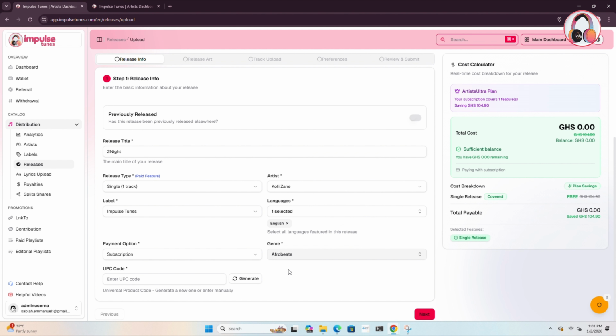So this release is a single, and our genre is Afrobeat. For the UPC, if this is an existing release that is already on a streaming platform and you are transferring it to Impulse Tunes, remember that you need to enter your existing UPC code. If not, you can generate a new one.